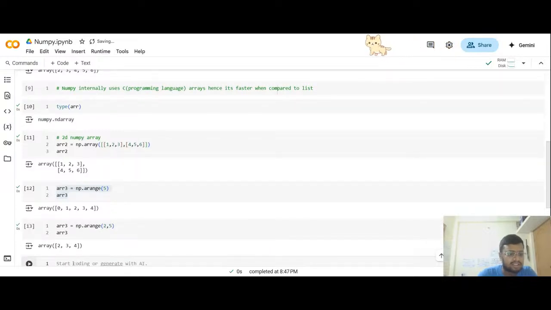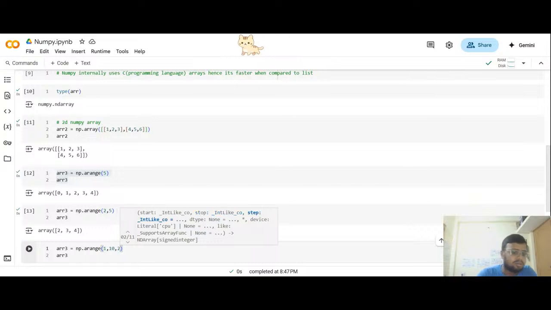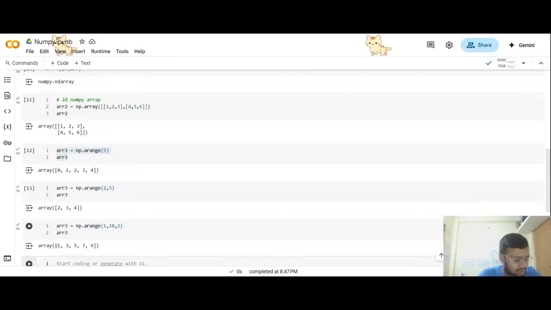So here you can see. And if you want to give it in steps, then you can provide it like this. It starts from 1, then it increments each number by 2 till it reaches 9. After reaching 9, it's gonna stop. So it's similar to the range function. All the properties can be applied: the start, stop, and step. Any doubts?